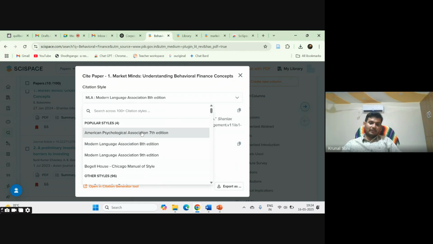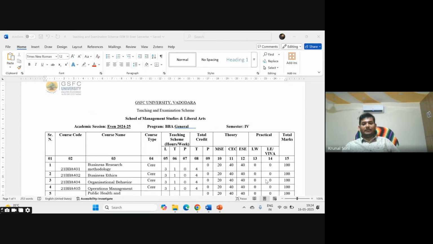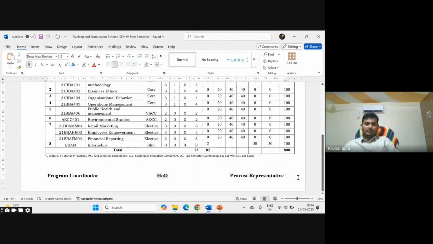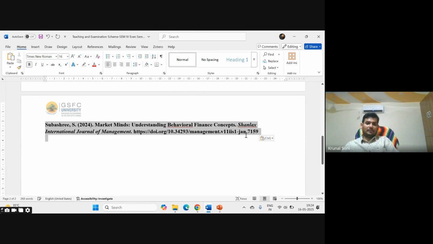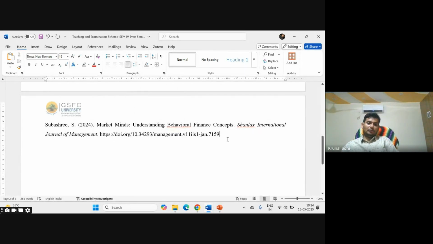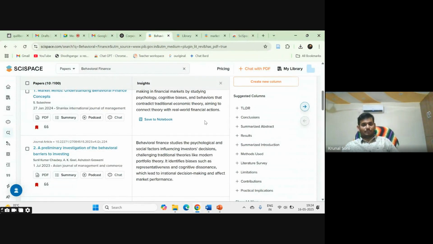Right. So this is American Psychological Association 7th edition with a DOI number. Can you see this? You can click on it and you can directly paste it into a Word file. And this has been saved. I hope it is clear. Your paper has been saved and this is the DOI number of the journal. This is how your references have been done for you. Clear?